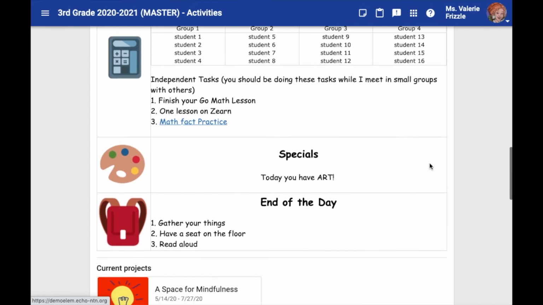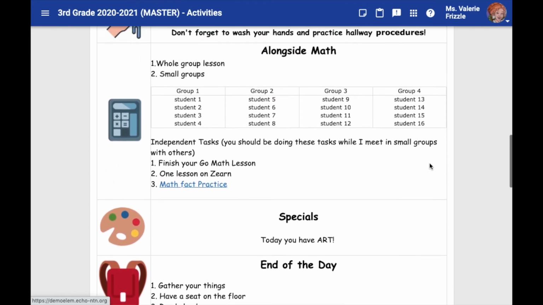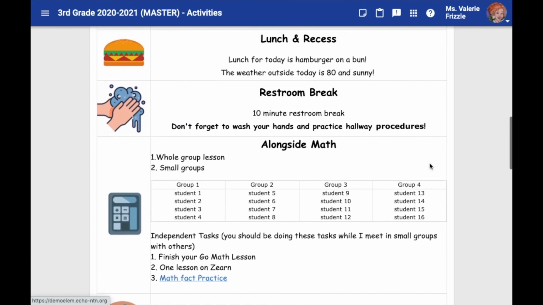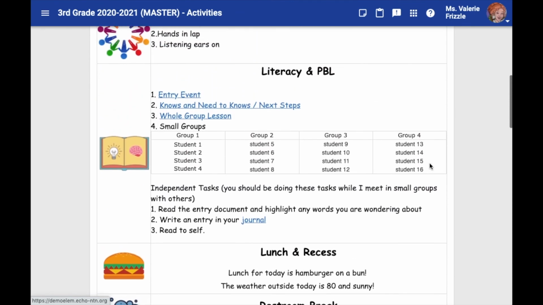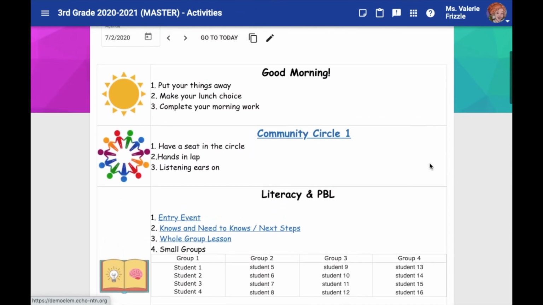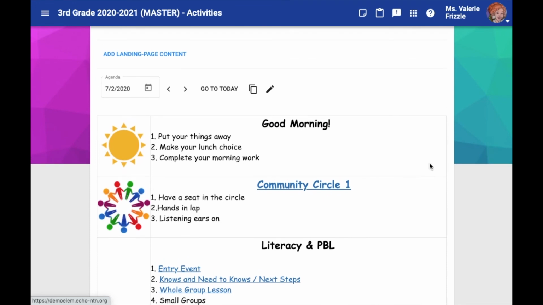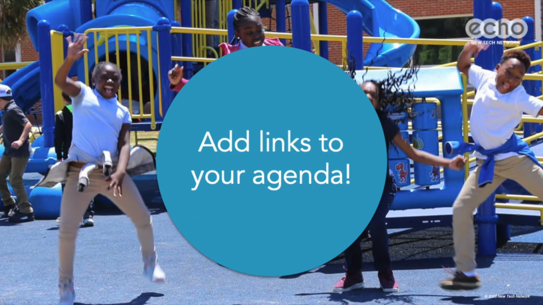The agenda is meant to act as a one-stop shop for everything the teacher and students need. If an agenda is truly student-centered, students should be able to come in, sit down, look at their agenda, and know exactly what will be happening that day and where they should get started. Take some time now to practice adding links to your agenda.